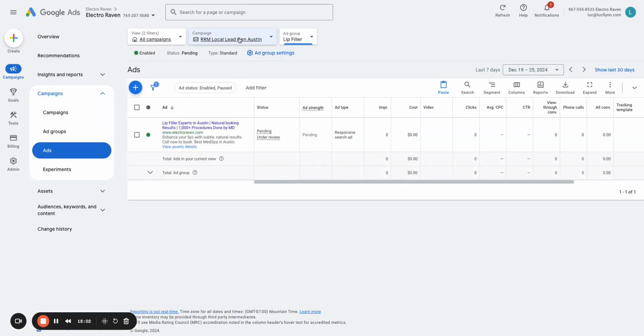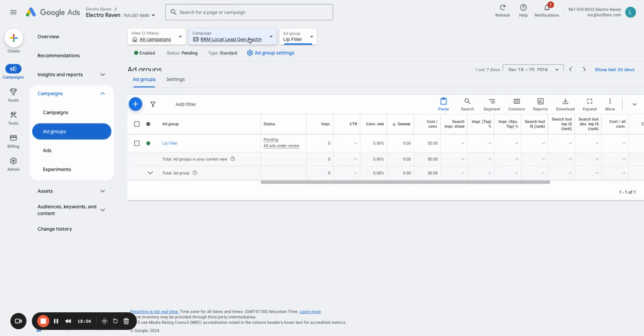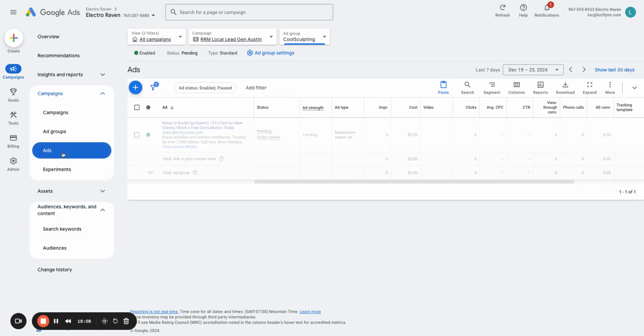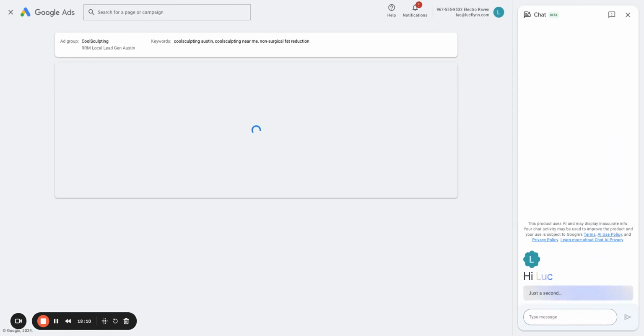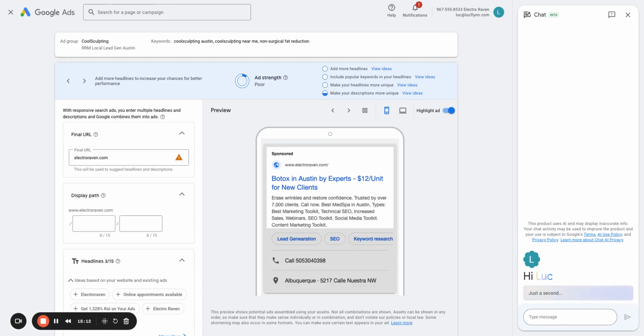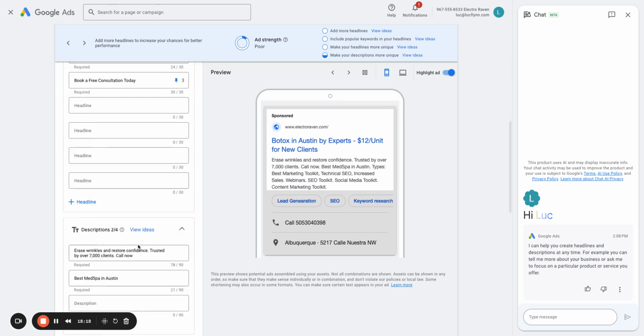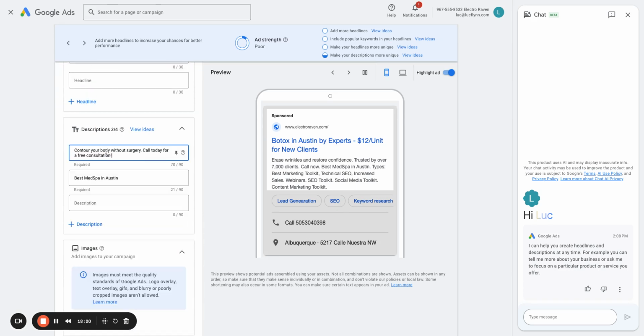So we want to save that. And then I want to go back to ad groups. Do the same thing with CoolSculpting. Go back here, go to ads, boom, boom. There you go.